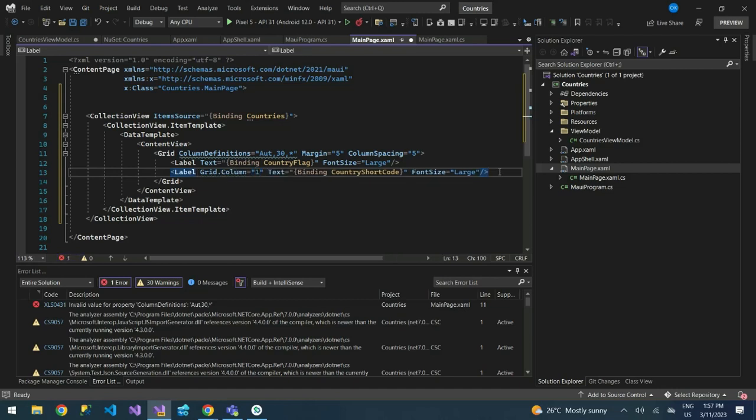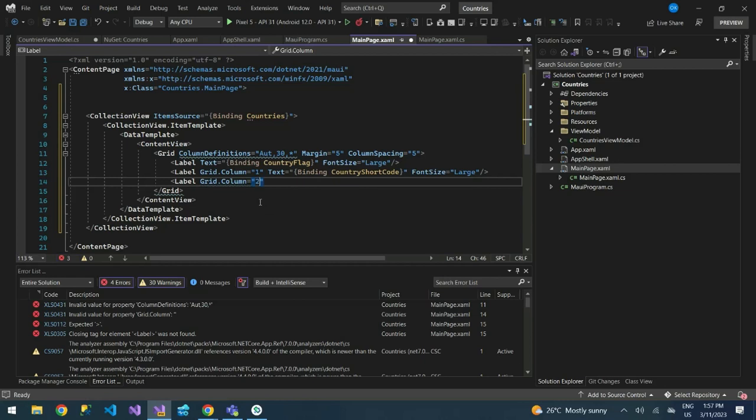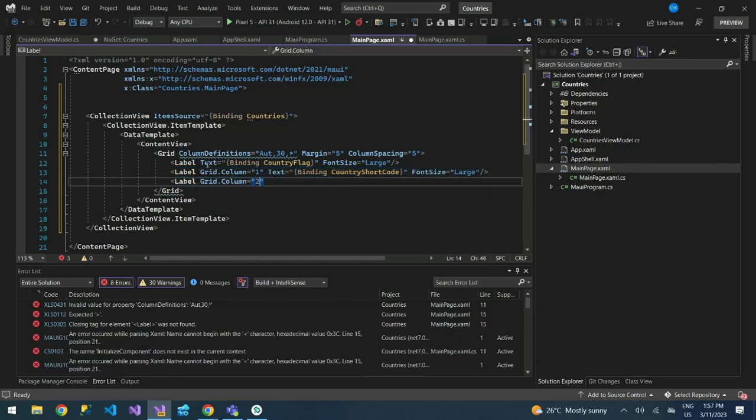We can also do now another one that will give us the name of our country. So we'll say label. Then we can do grid.column. This will be the second one. So the first one will be the first column. This one will be the second column, and this one will be the third one. So this one will automatically take a 0, then 1, 2. So the text will be binding. Then we can do country name. Then we can also do the font size. Font size is large, and we can close this.